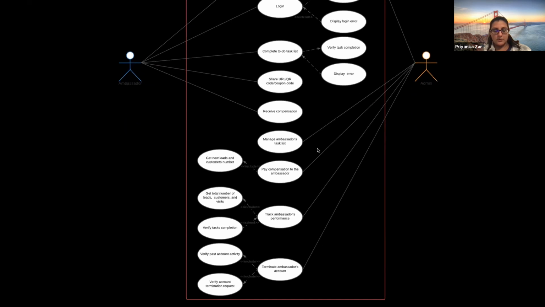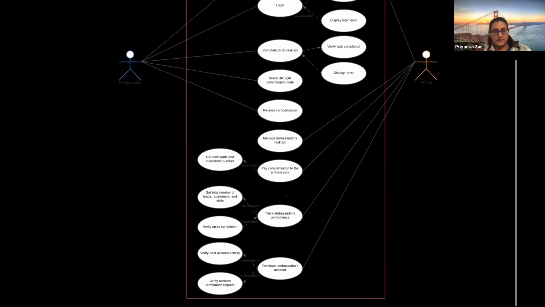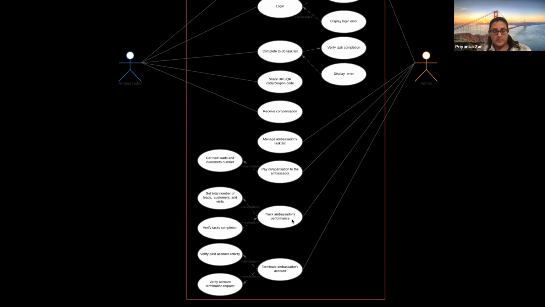And the admin can manage the ambassador's to-do task list, like he can manage the tasks in the task list, and pay compensation to the ambassador based on the new leads and customers as they keep increasing. And he can also track the ambassador's performance based on the total number of leads, customers, or visits the ambassador was able to make happen so far, and verify the task completion in the to-do task list.